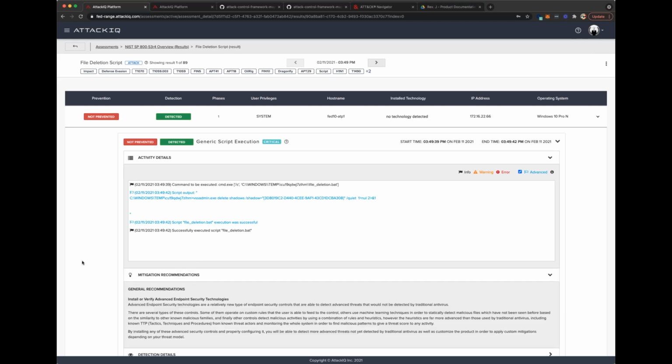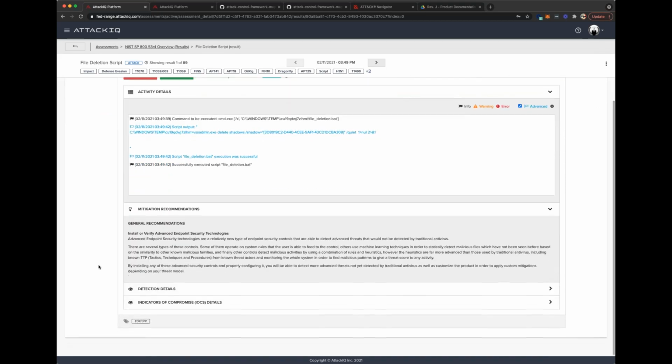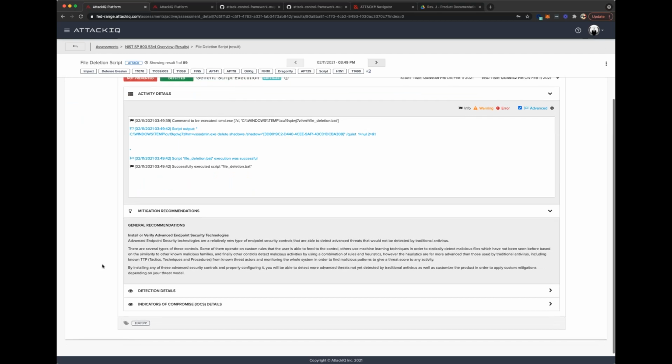Mitigation recommendations, pass or fail. Some of these will be very generic in nature, right? In this case, this is very generic. It says install or verify advanced endpoint security technology. Subjective, right? It's dependent on the scenario itself. We have some that are very prescriptive, but we will always point to a body of knowledge too if we're recommending that you should take some sort of action, right? In this case, install or verify advanced endpoint security technologies.